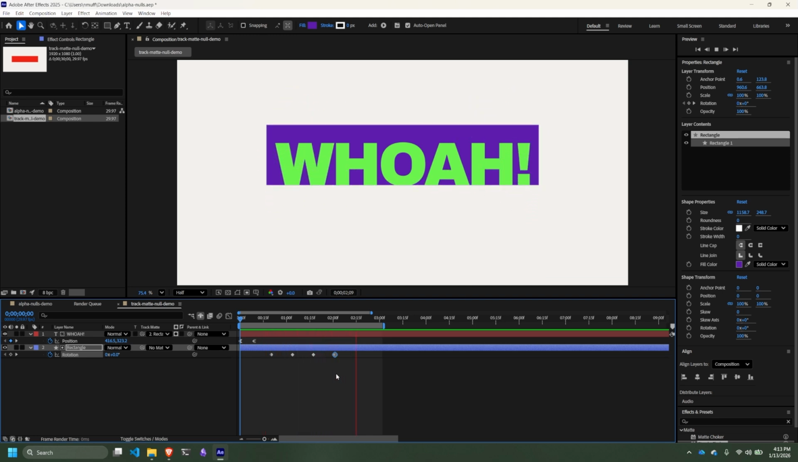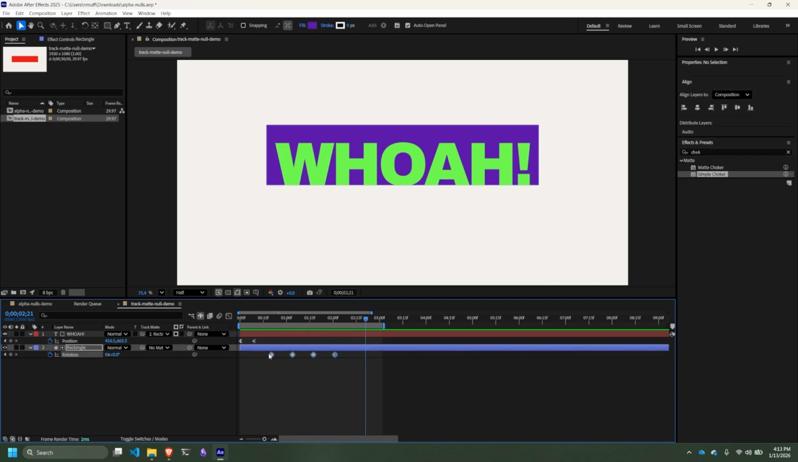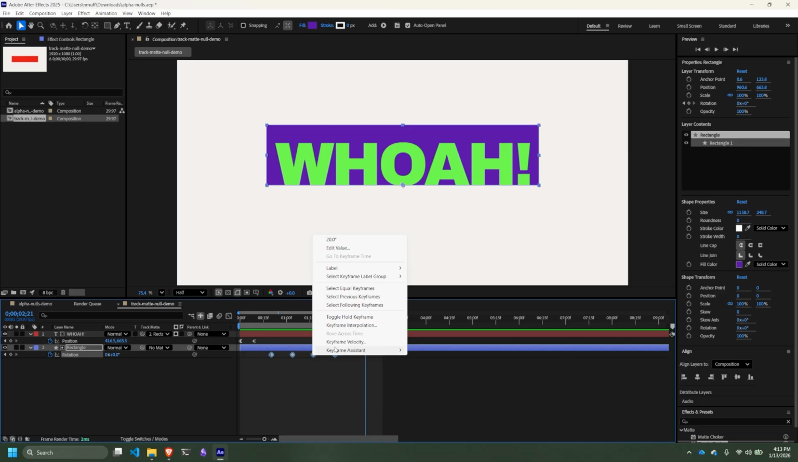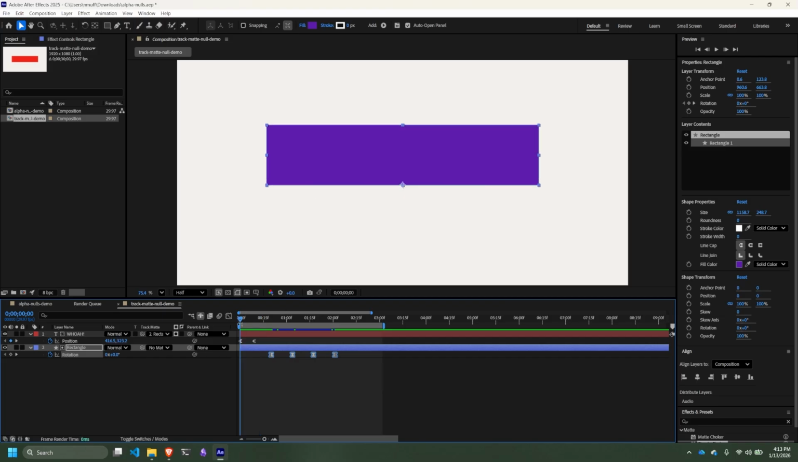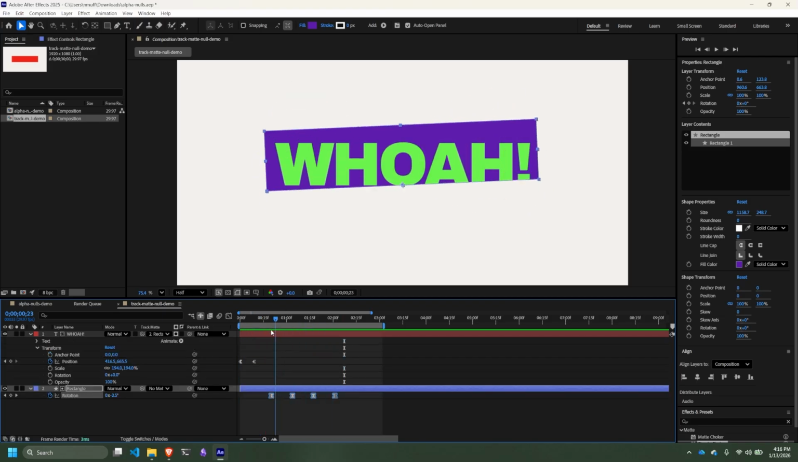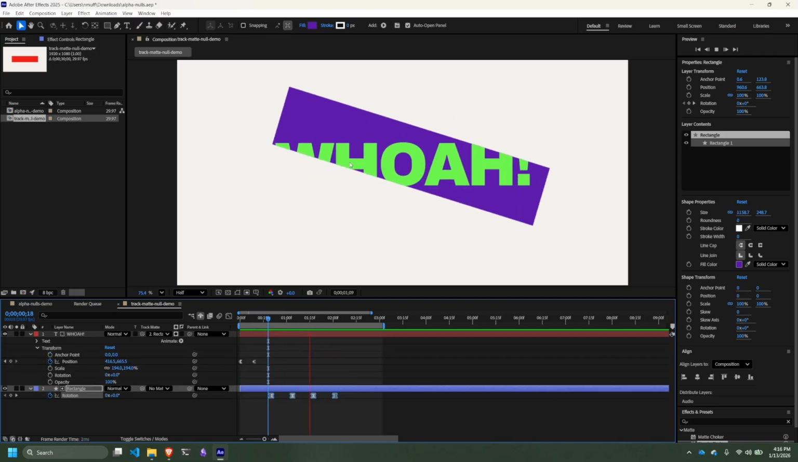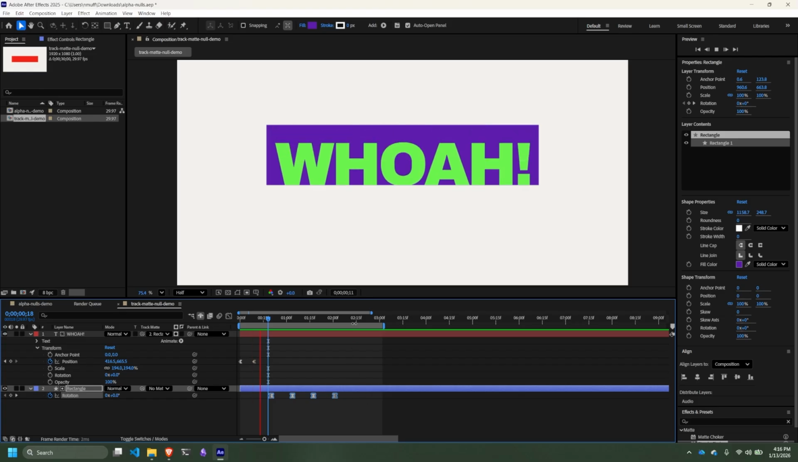But it feels really mechanical, so I want to ease these. Gonna right click, go to keyframe assistant, or you could hit F9 on your keyboard. I'm just gonna easy ease them. To add some secondary action, it would be nice to rotate the text alongside the rectangle, but in the opposite direction. That way we have some interesting movement.